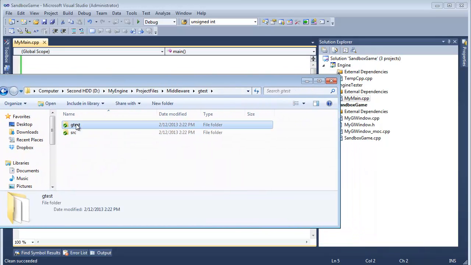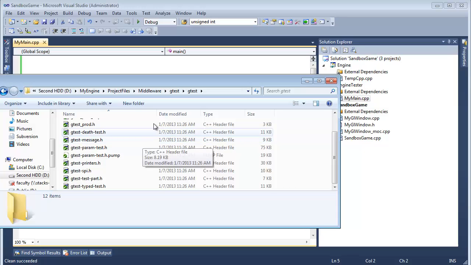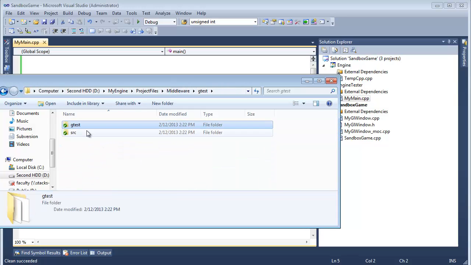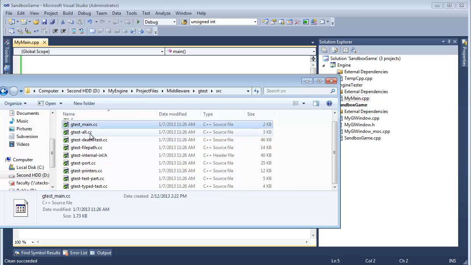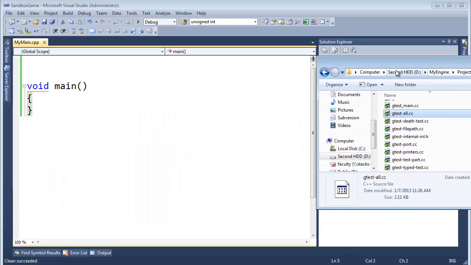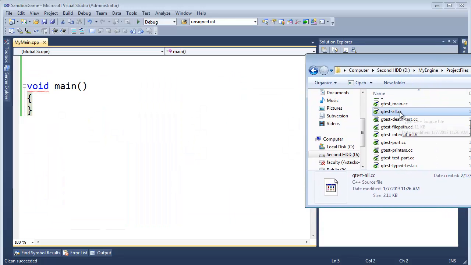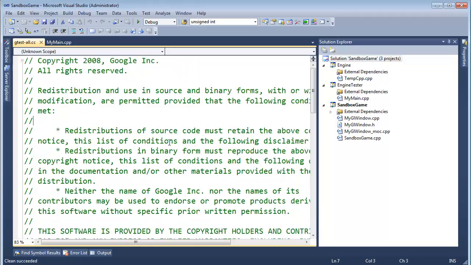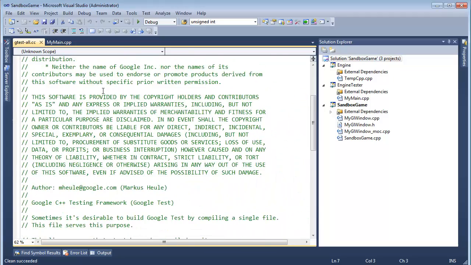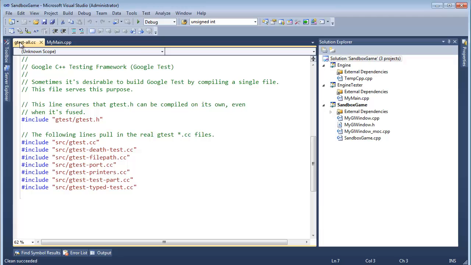All right, so there's source and then there's the header files here. So here's all the headers. This is the include for gtest, and then here's the source files. Now you may think, oh no, I need to add all these CC files into my project. But if you look at the way they've designed this gtest, if I can just add this CC, which is a compilation unit, like our CPP files, let's look at what they did here. Copyright 2008, go down.